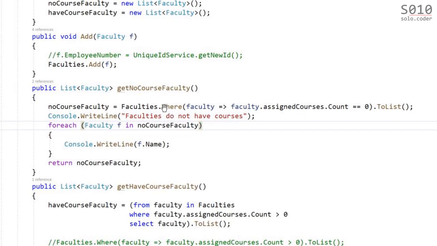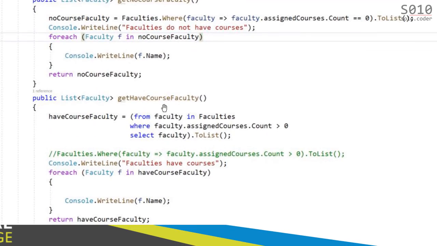We can see the faculties where, and inside the faculties, every item is called the faculty. So faculty is our argument. We can check if this faculty's assigned courses count is equal to 0. If it's equal to 0, it returns. If it's not equal to 0, it does not return. So this is the lambda expression, and we can also use the query, the normal style.